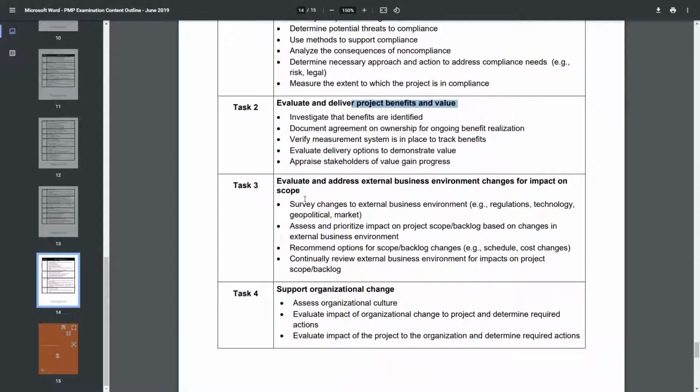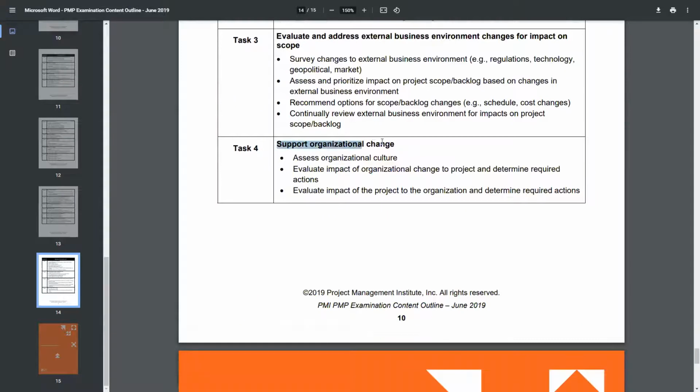That's the Agile name, value. That's the name of the game. Evaluate and address external business environment. This is talking about EEFs straight up, chapter 2. And task 4, support organizational change. This is a smattering of topics in the Agile Practice Guide and the PMBOK Guide.